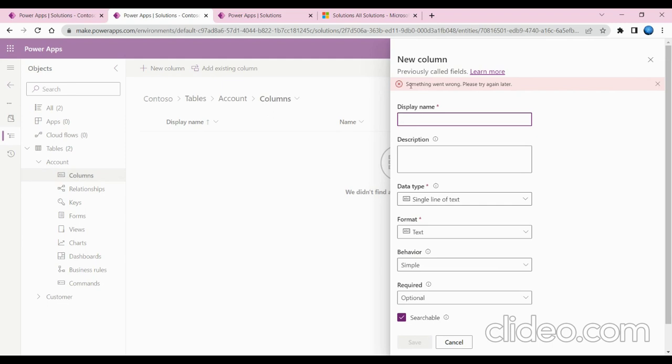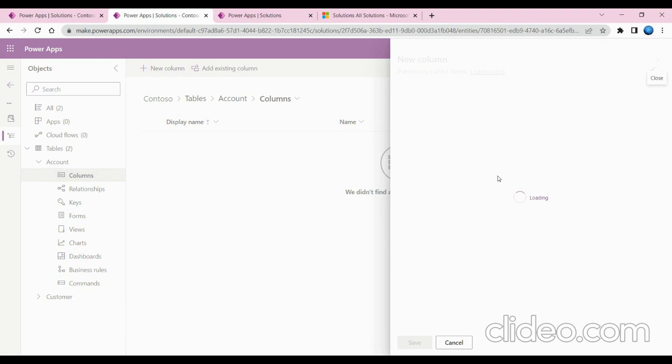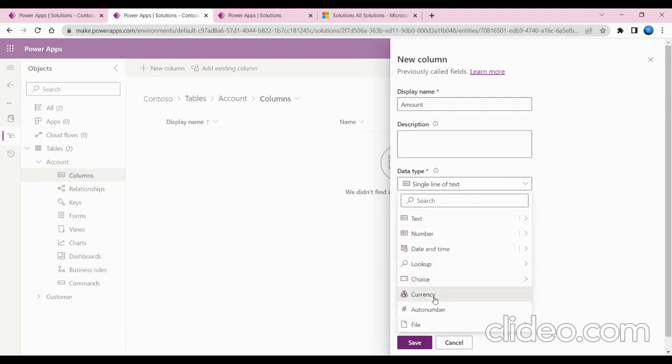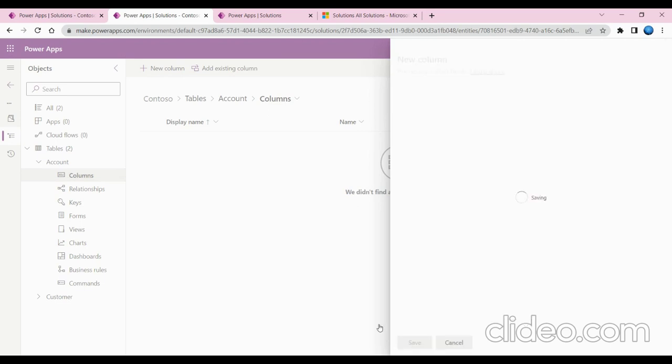So it's showing that something is wrong. Let me add it again. Yeah, okay, so I'll just add one field, amount, and let's say currency, and you can see the prefix came from the publisher name that got added, because I'm creating this field inside my solution. That's why it picked up this publisher name, and I simply created that.